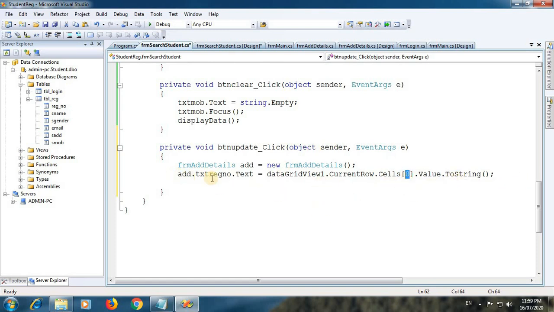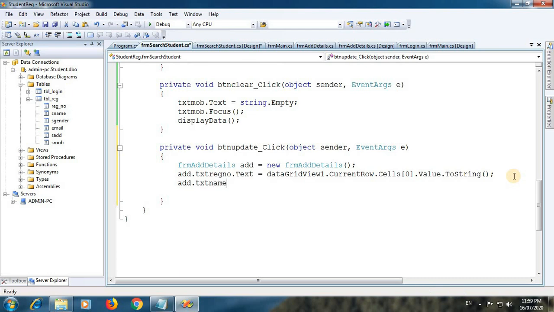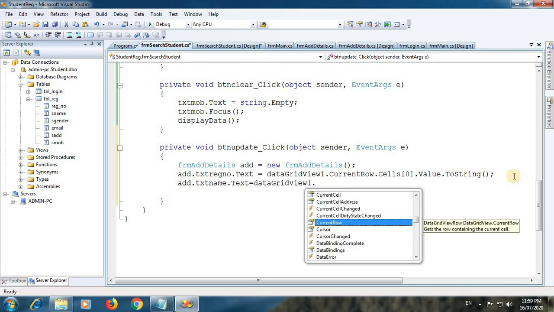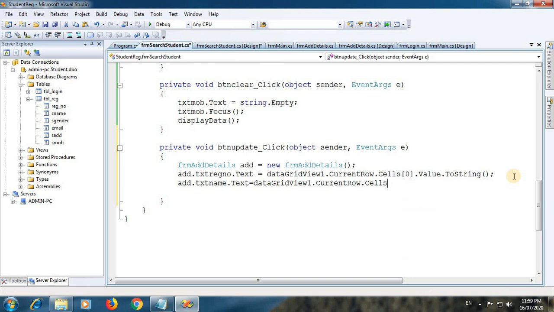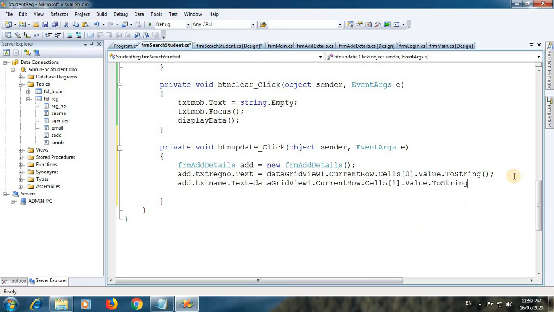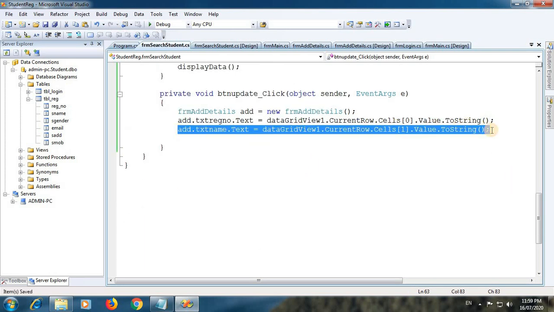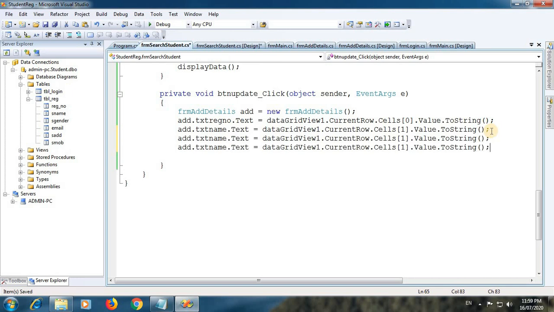Okay, so same way you can write the code for add.txtName.Text is equal to dataGridView1.CurrentRow.Cells of index number 1, pass the name to this text box, that is Value.ToString(). Okay, so copy all of this code, you just need to copy all the code.